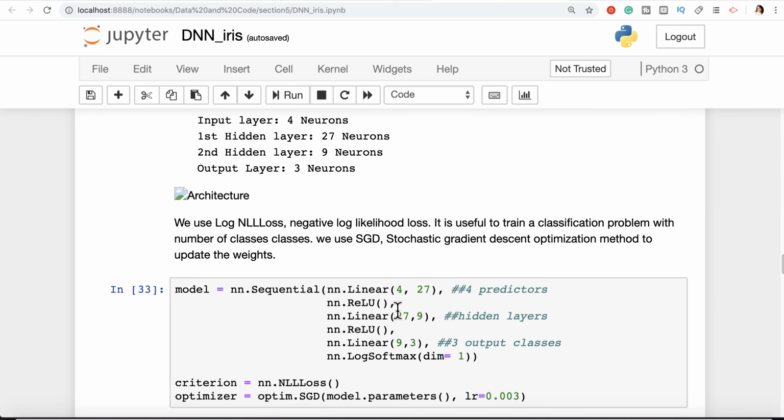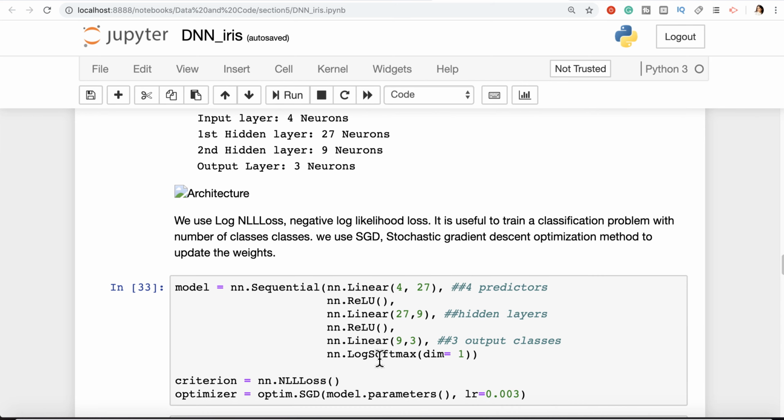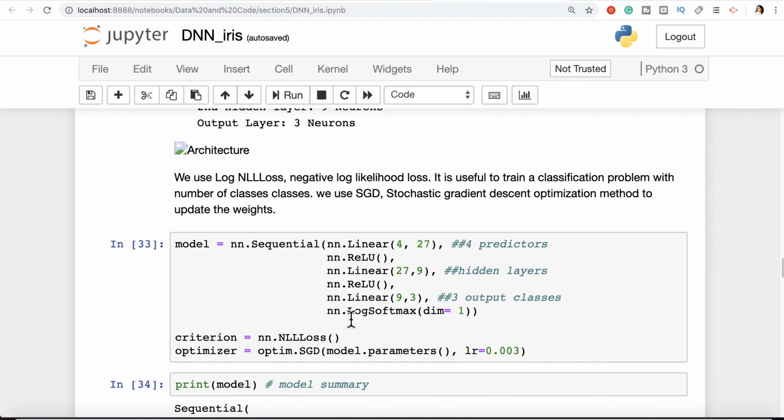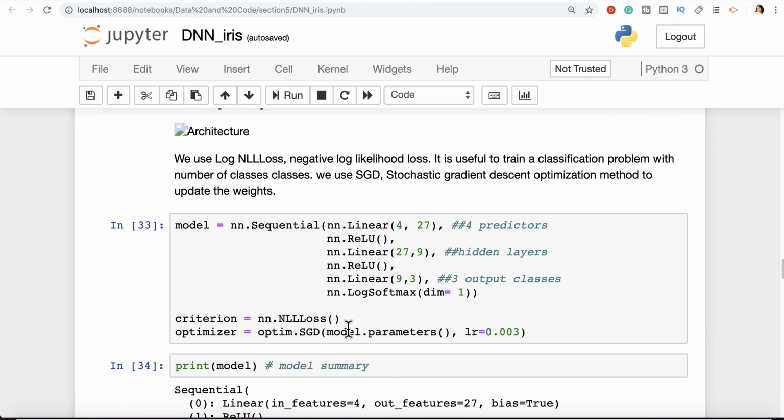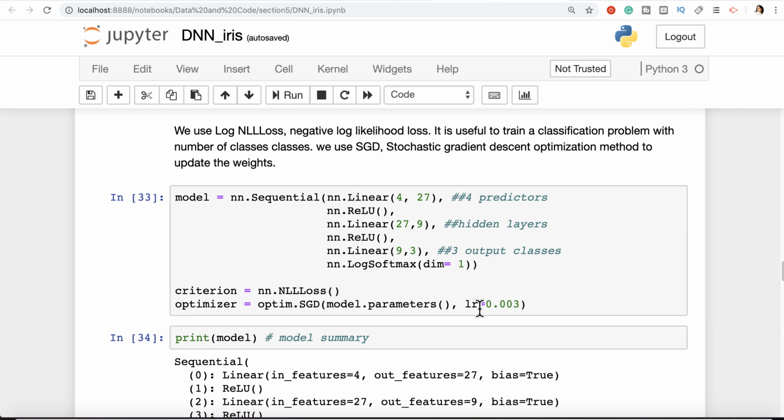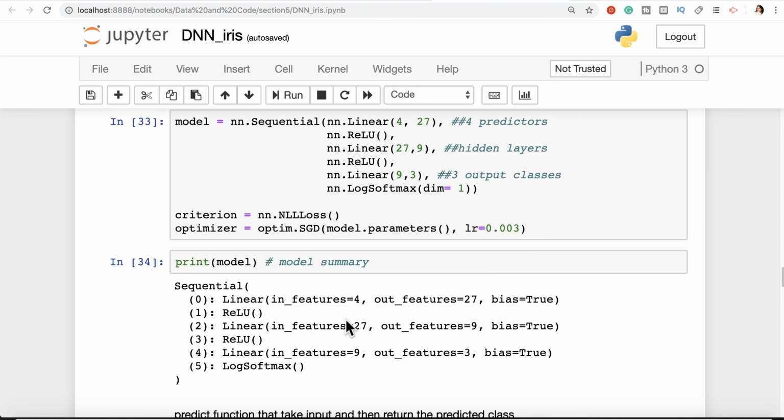Neurons in each of the hidden layers: 27 for the first hidden layer, 9 for the second one. Again, pass it into the activation function ReLU, nn.Linear 9, 3, and we have 3 output classes. nn.LogSoftmax, dimension 1, and this is the criterion for evaluating the loss. nn.NLLLoss, and the optimizer optim.SGD, the model parameters, and a learning rate of 0.03. You can even change it to 0.01. And this is what our model looks like.